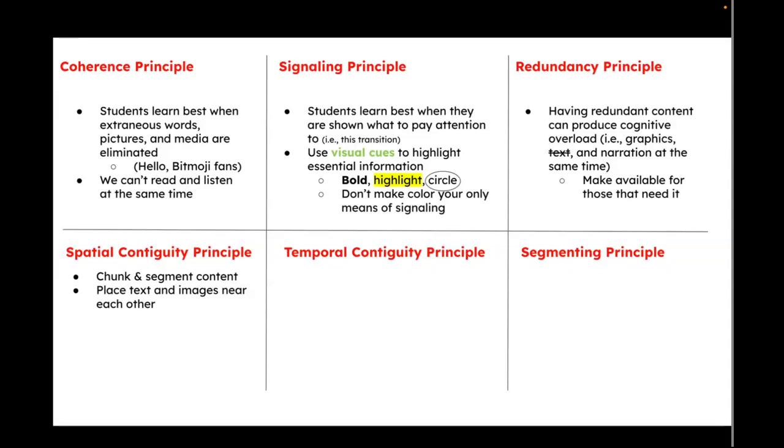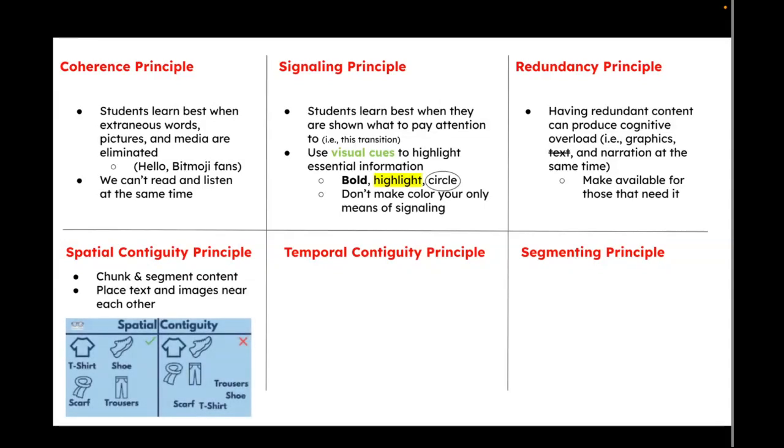You also want to make sure in your design to place your text and any images that relate to those texts near each other. So for example, you'll see the picture on the left. This is an example of what spatial contiguity looks like when it's done correctly. I've got a t-shirt, so I have an image of it and then the word t-shirt, a shoe as an image, and then the word shoe, and so on. You can see the picture on the right. I've got all of my graphics to the side, and then I have my words separate. That's not going to help in comprehension.